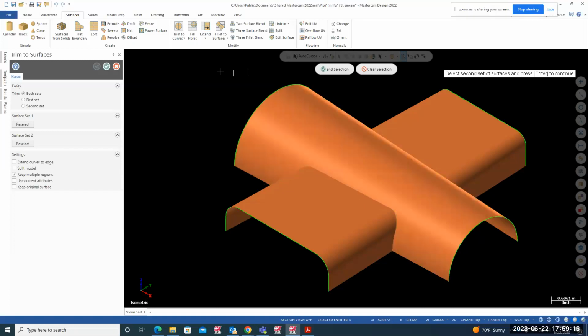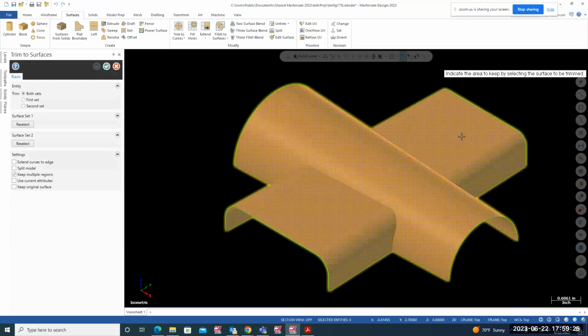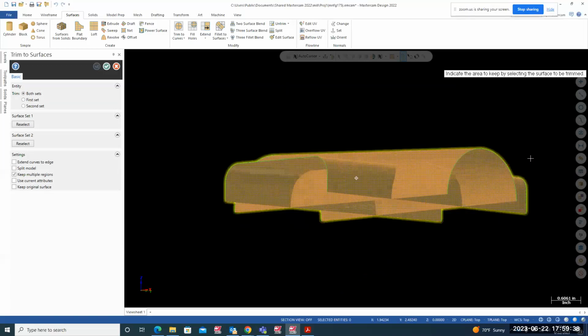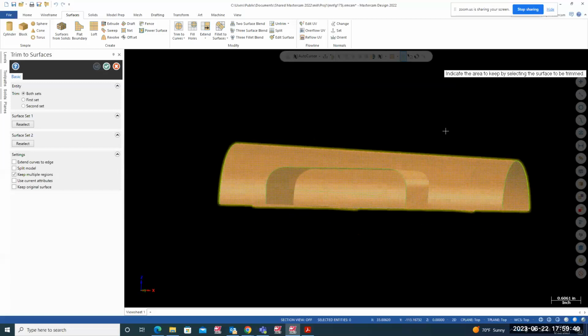I did that. It says select the second set of surface and press enter. This is my second set. I select that and hit enter. I hit enter. Now you go back to the first set. It says indicate the area to keep by selecting the surface to be trimmed. So here I'm going back to the first set, click that, and there comes your arrow.